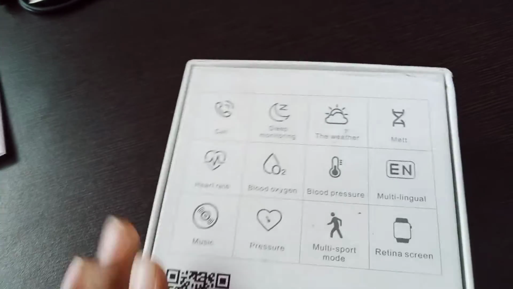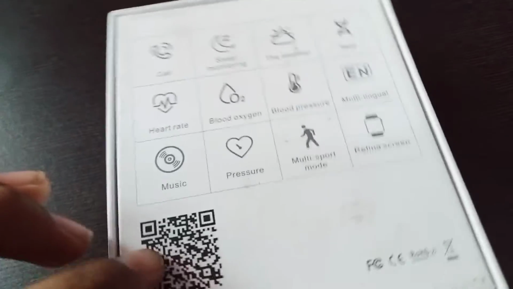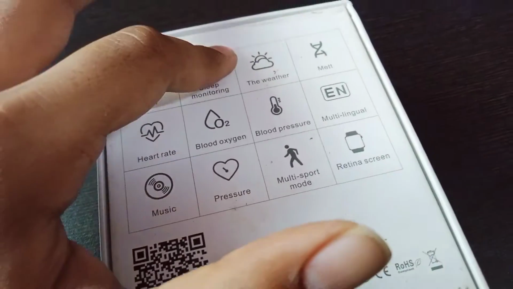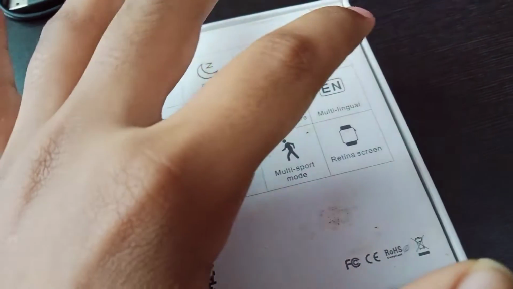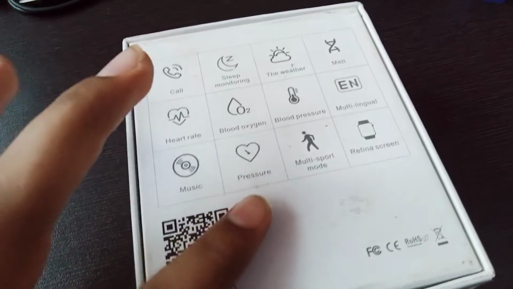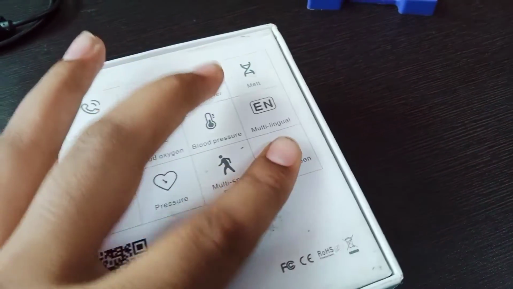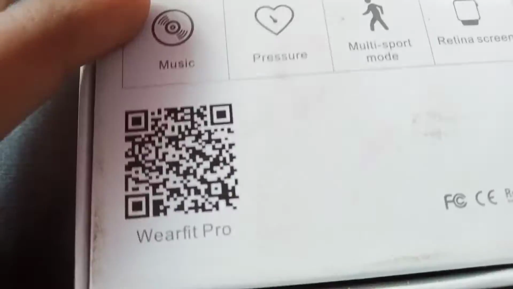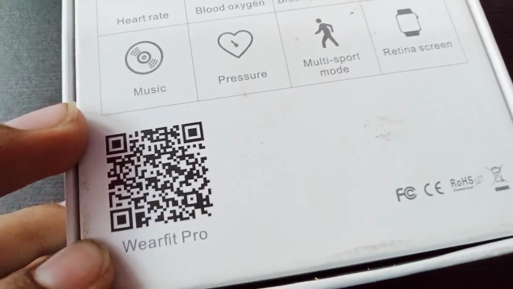Guys, I forgot to tell one thing, all the features it has. I think I already told these things to you. So as you can see, the call, sleep monitoring, weather, heart rate, blood oxygen, blood pressure, multilingual, music, pressure, multi-sport mode, and the retina skin. And this is the QR code. If we scan it, it will take us to the Wearfit Pro app, and we can easily download it.